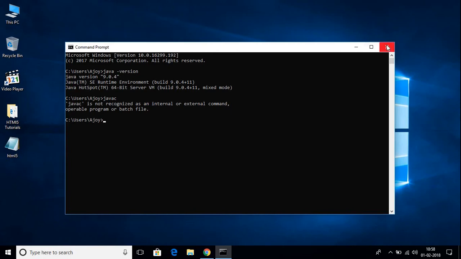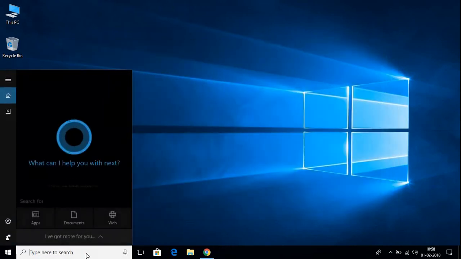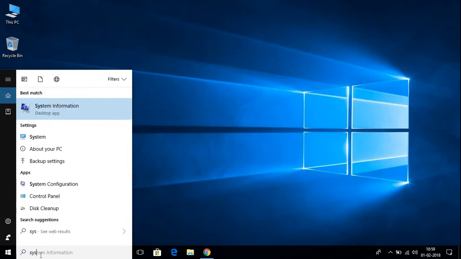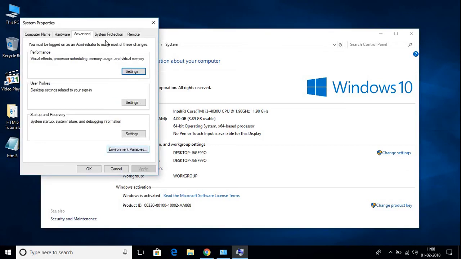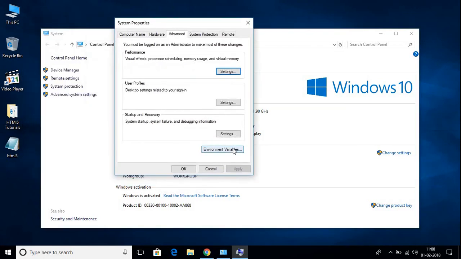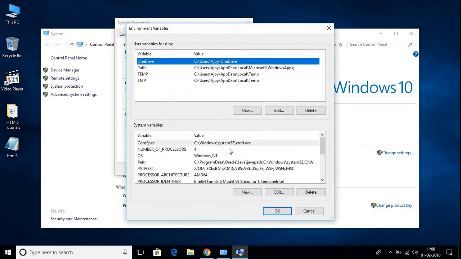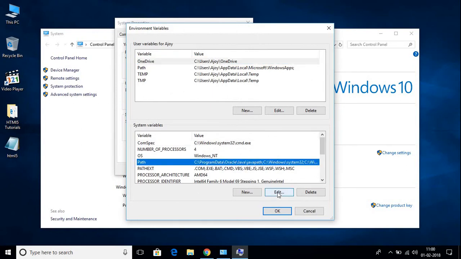Let me close this command prompt and search for system. When you type system, here you will find a suggestion. Under this setting tab, just click on system. It will bring you to the control panel. After that, on the left hand side, you will find advanced system settings. And here you can find environment variables. Just click on environment variables, then click on path, then click on edit.